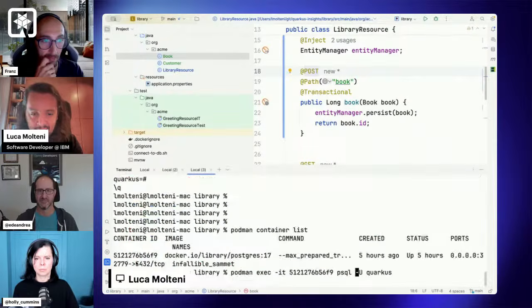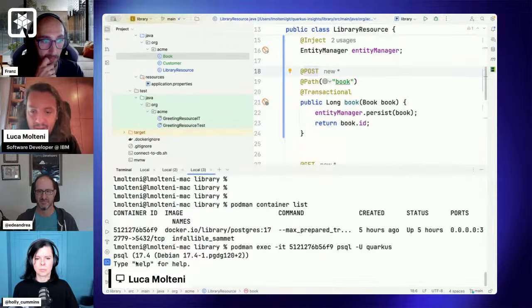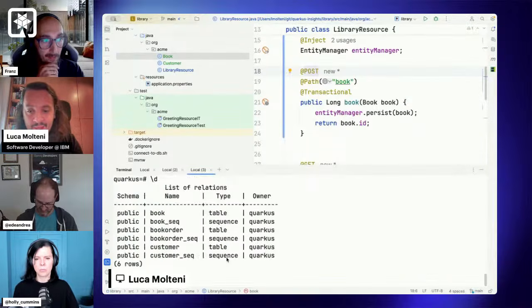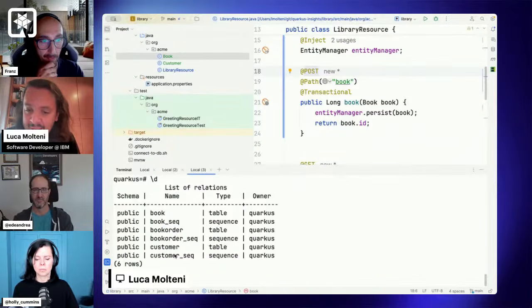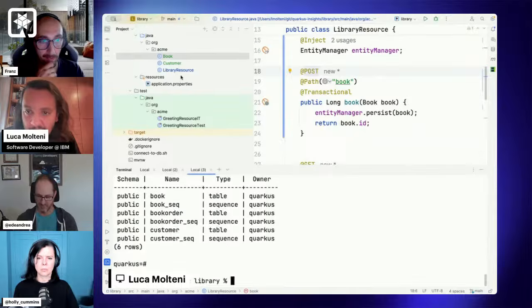But in fact, with the services, what happened is, podman exec. It created a container. There was a container with Postgres because I decided to use the Postgres extension. And it has created all the schema for me. It has created book, the sequence for book order, and stuff like that because I haven't really dropped the database. And so if you think about it, it's quite a lot.